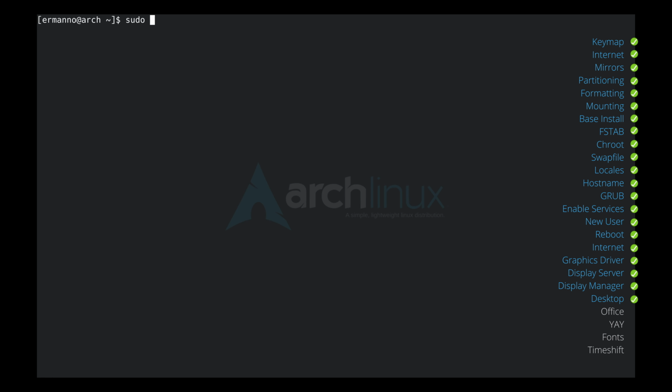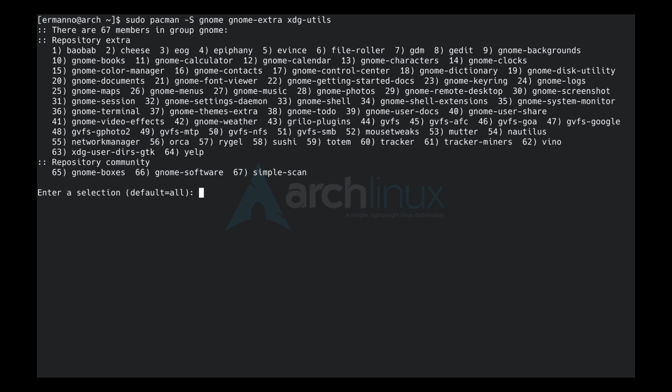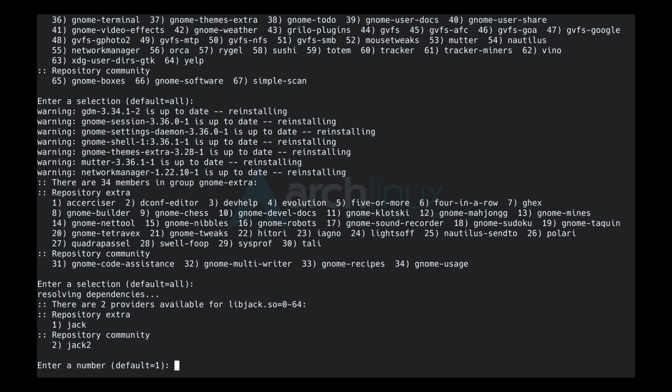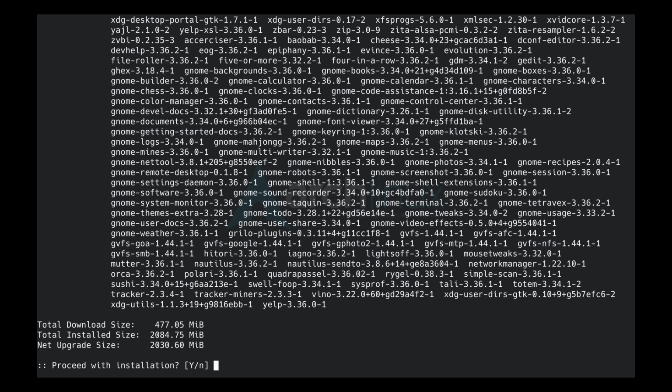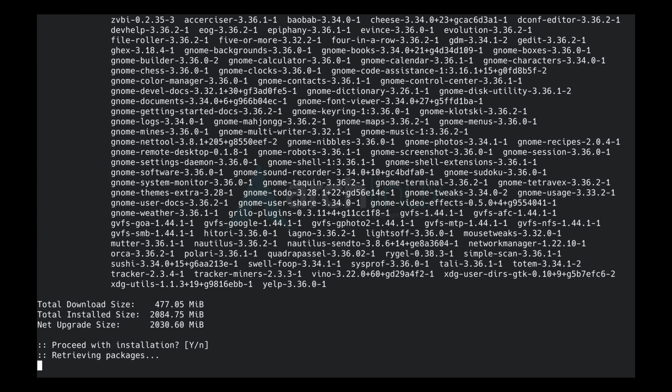So let's type in sudo pacman -S gnome. This is the base package. And the other package I want to install is gnome-extra to have a more complete user experience. And an extra package I'm going to install is xdg-utils. And then I'm just going to hit enter and accept the defaults here by hitting enter one more time. And also here the defaults, and one more time again. And here we can proceed with the installation by hitting enter.